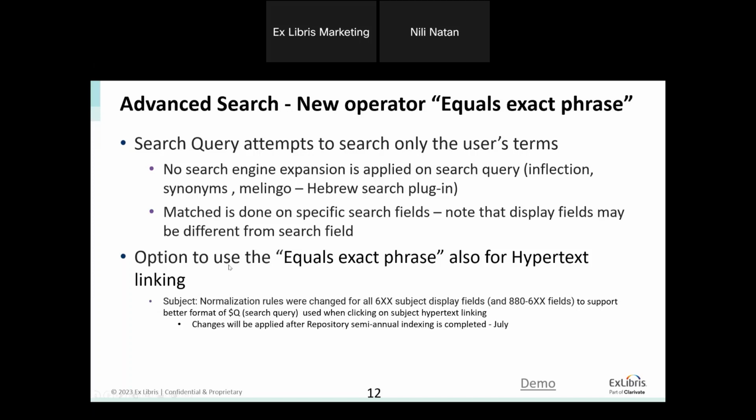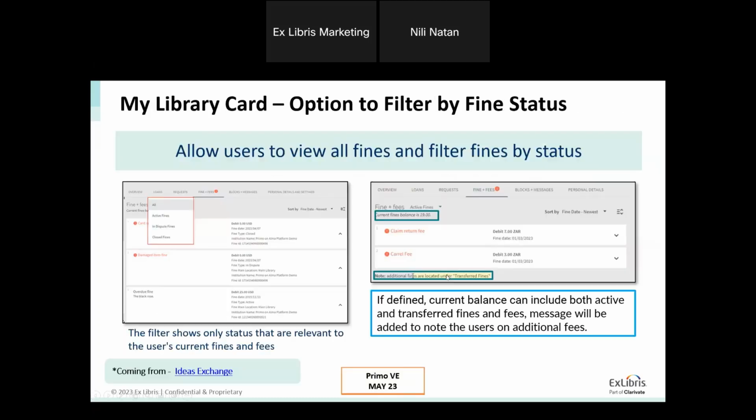Okay, next is the My Library card. We are now giving an option to view not only active fines by default, but if the user also has closed fines or fines that are in transferred status, they will be able to see all kinds of fines, filtered, and also to filter by. You can see here the user can choose a closed fine, a fine in dispute, or an active one.